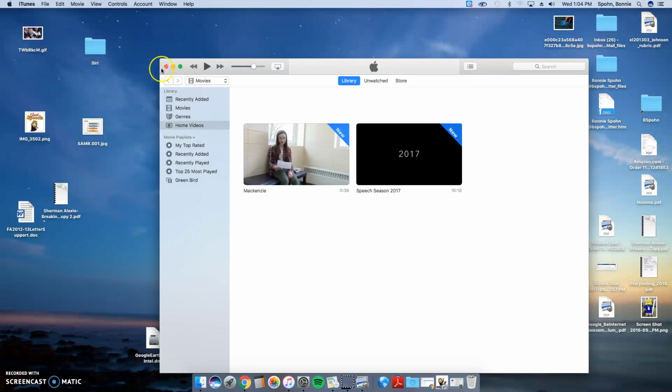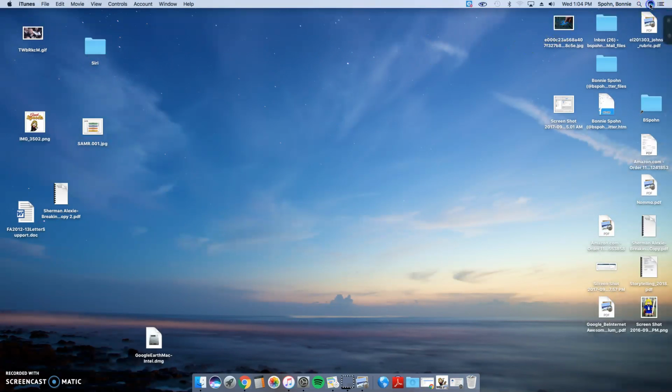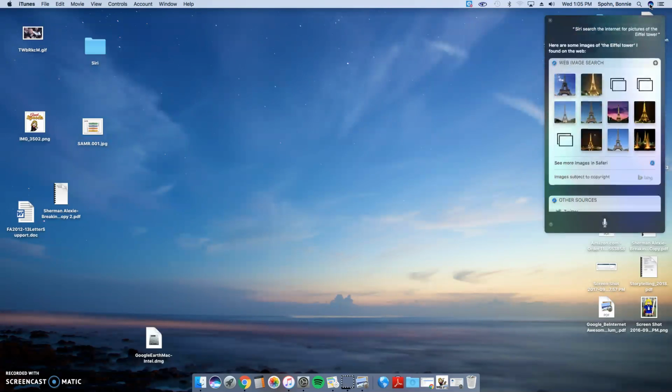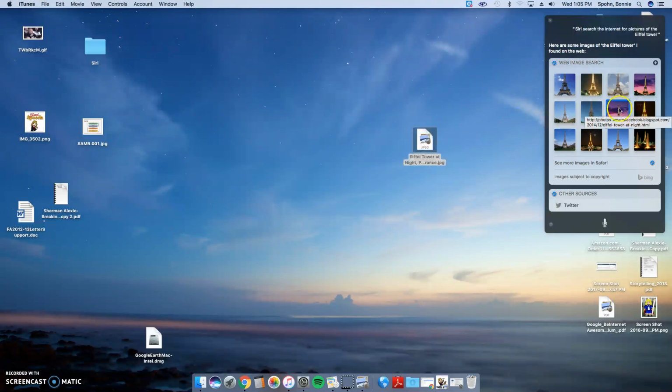Another one I like. Siri, search the internet for pictures of the Eiffel Tower. Here are some images of the Eiffel Tower I found on the web. All right, so I could save those to my notifications, but what I like about this is I like this picture. I can click and I can drag it. You should be able to. Let me try again. Yeah, there it went. So I could drag that into a project. So if you have a kid who wants to search that way, it would work.